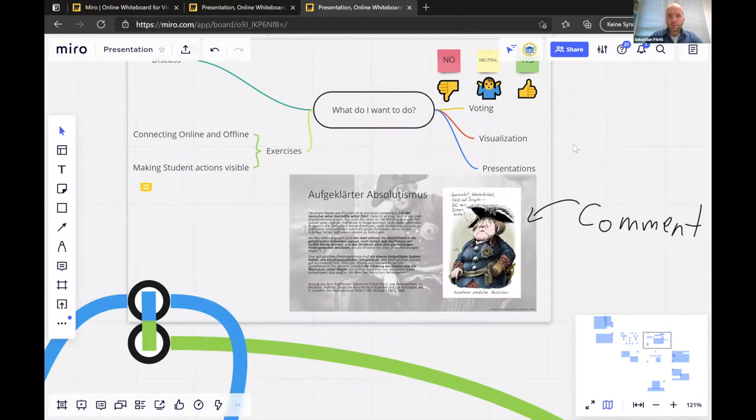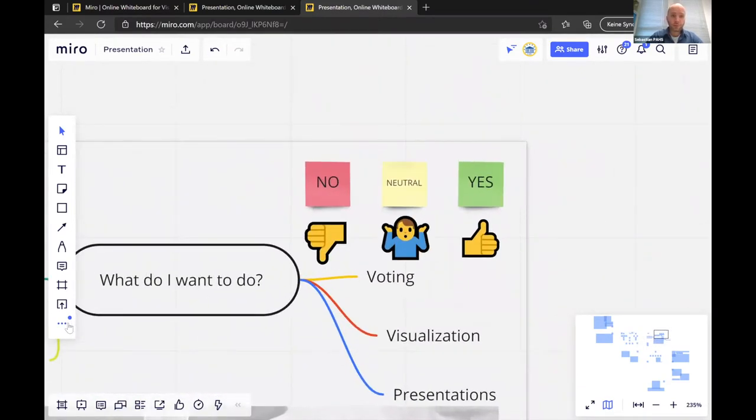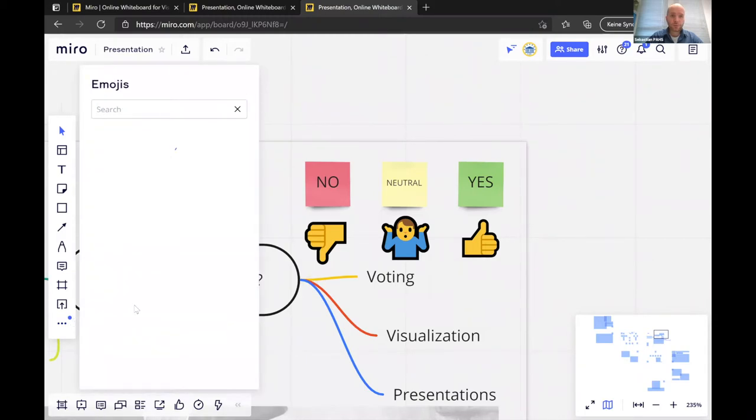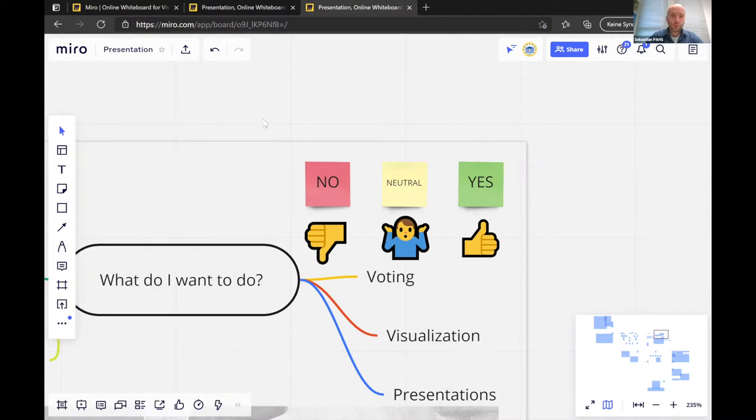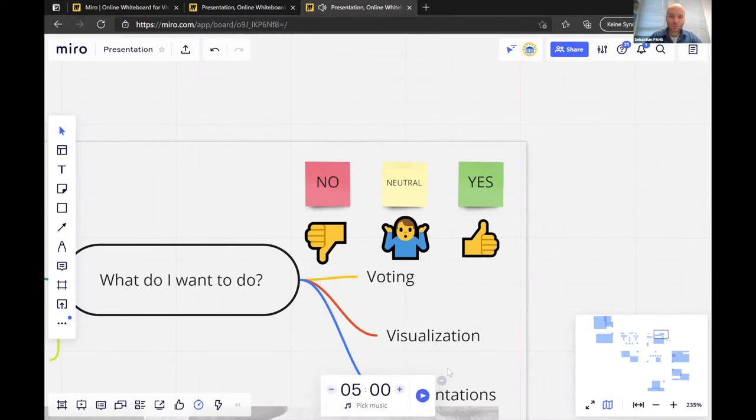And you see here, voting is possible. And you can certainly use emojis that can be found on this platform directly. You can enlarge them, shrink them, however you like, or you can use them as I do here for voting purposes. So you can set a timer, for example. You can pick even the music if you want to. Or you can just stop it and don't start any timer.